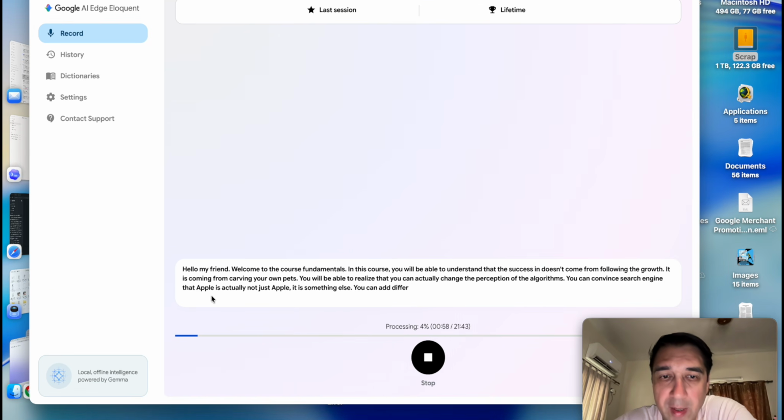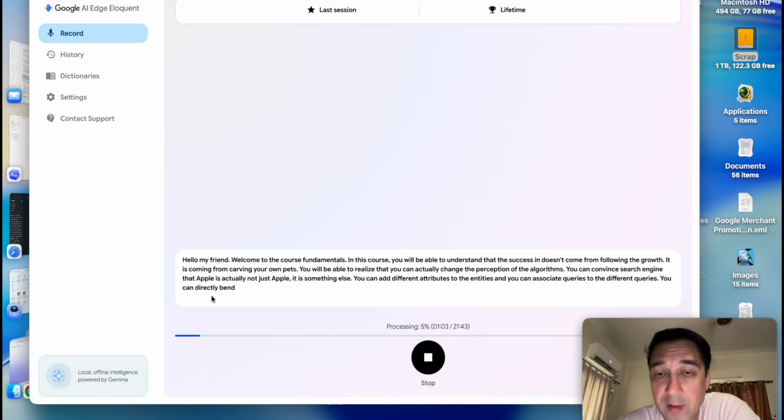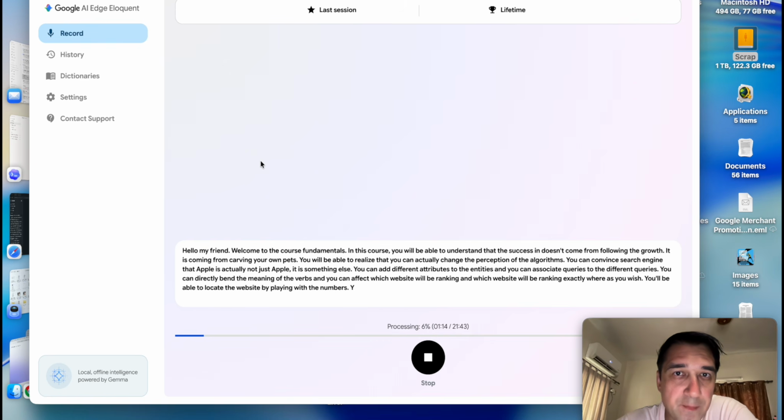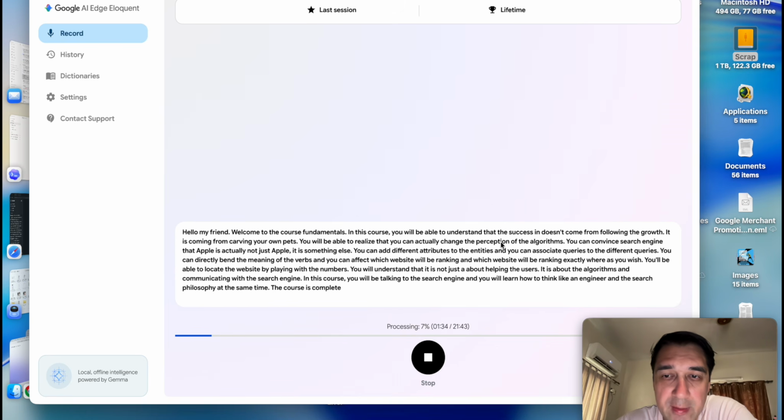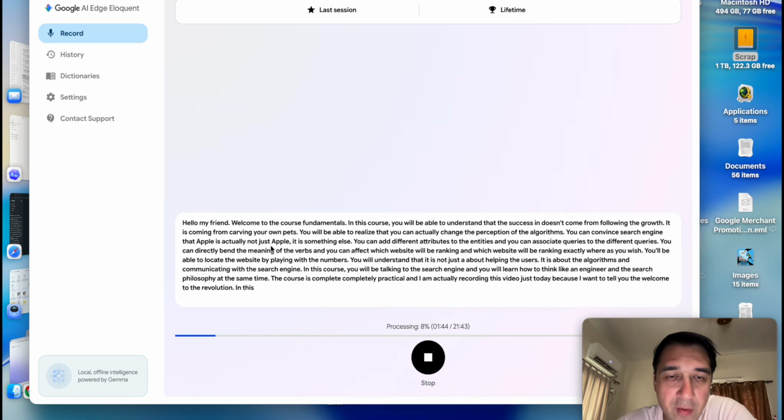Unlike me, who has a hard time understanding this, apparently it's not very challenging for Google's 2 billion parameter model. It says, "Hello, my friend, welcome to the course Fundamentals. In this course, you will be able to understand that success doesn't come from following the growth. It is coming from carving your own pets." So pets is actually pats, right?